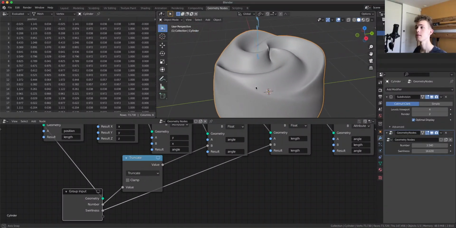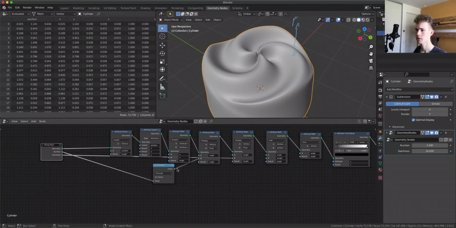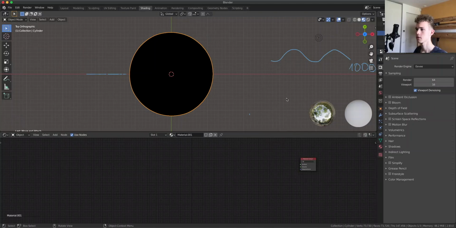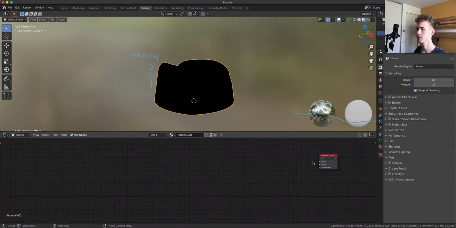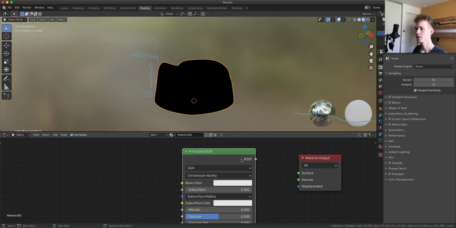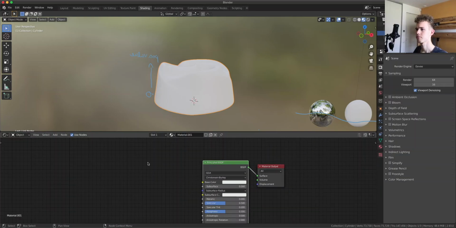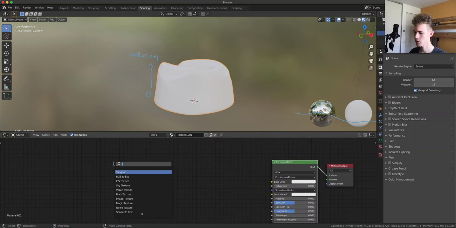So the candy is ready. Now we only need the shader. So for this shader, let's go to the shading workspace and let's see what we have here. We have exactly nothing. Let's add a Principled BSDF shader. The shader is actually pretty easy. I don't know, it's going to be easy, but maybe you learn something from here. I do have something that could be interesting.